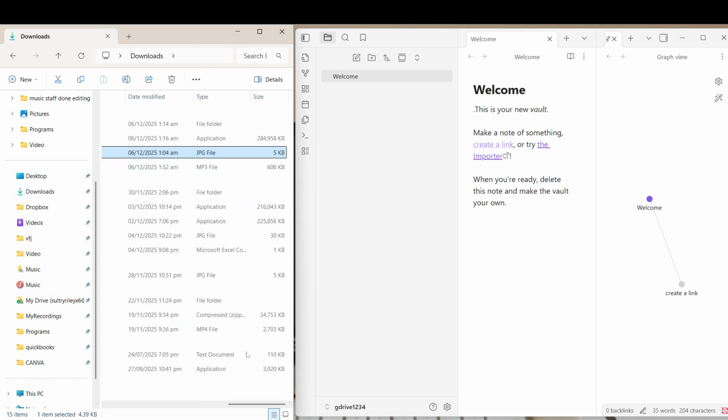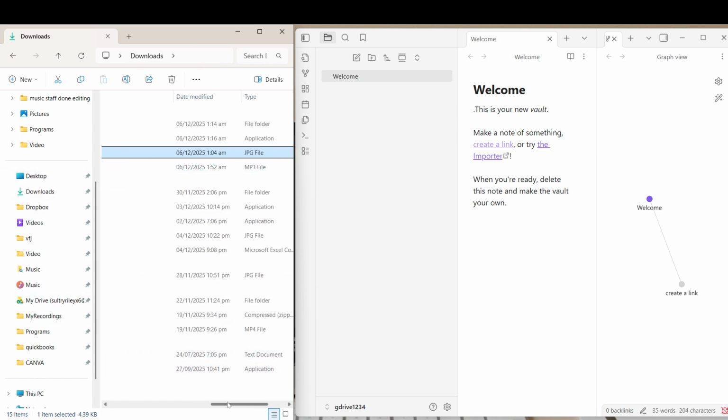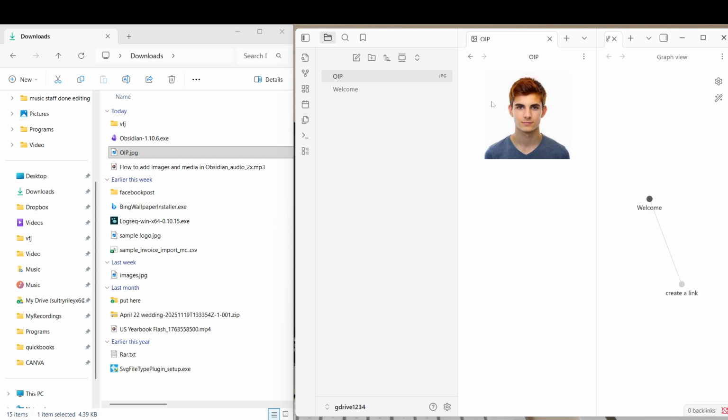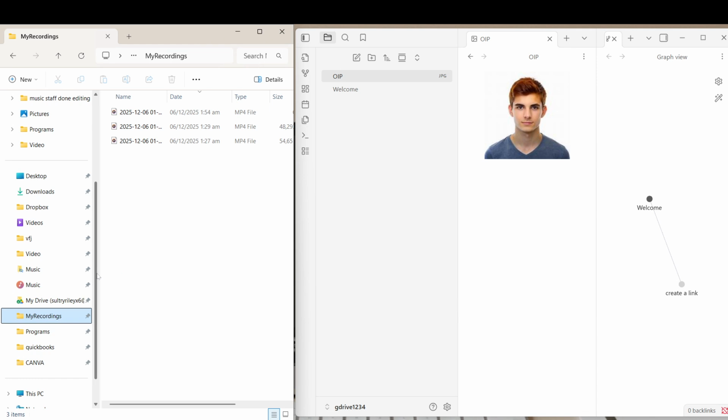As soon as you drop it in, Obsidian will copy that file into your vault and automatically insert the embed right where your cursor was. You'll see the image appear inside the note, so you can continue writing around it. This works great with common formats like PNG, JPG, and GIF. If you prefer keeping things tidy, consider giving your files clear names before dragging them in, which helps you find them later and keeps your vault organized.